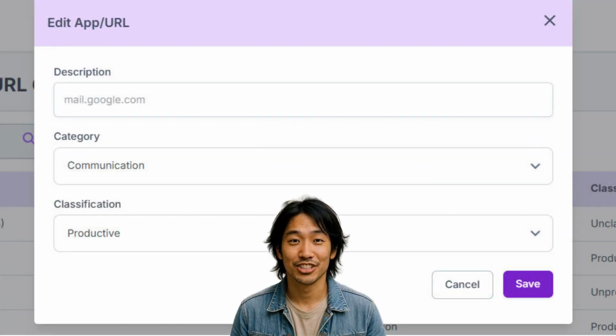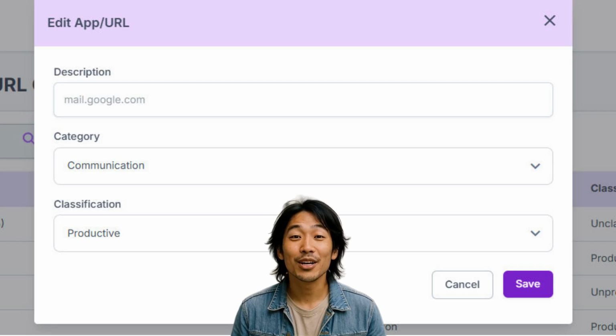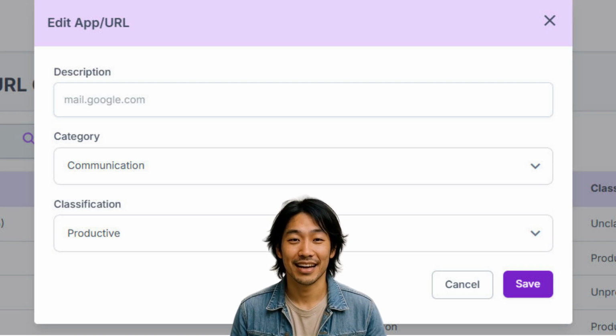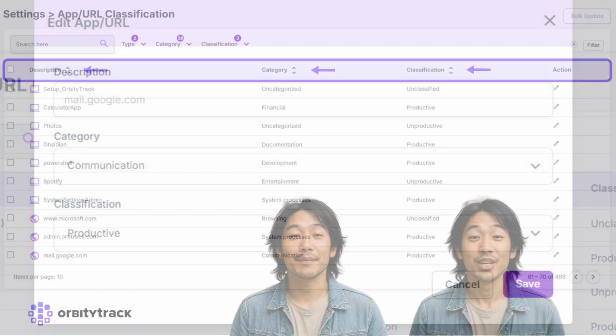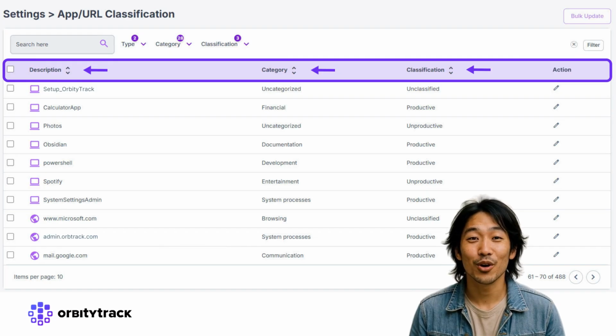Inside this modal you'll see the description, which is locked since it's tracked automatically, the category, which you can freely select, and the classification, where you set if it's productive, unclassified, or unproductive. Once you're done, just click Save, and the changes will be applied to that specific item. You can also sort the description, category, and classification columns alphabetically, from A to Z or from Z to A.